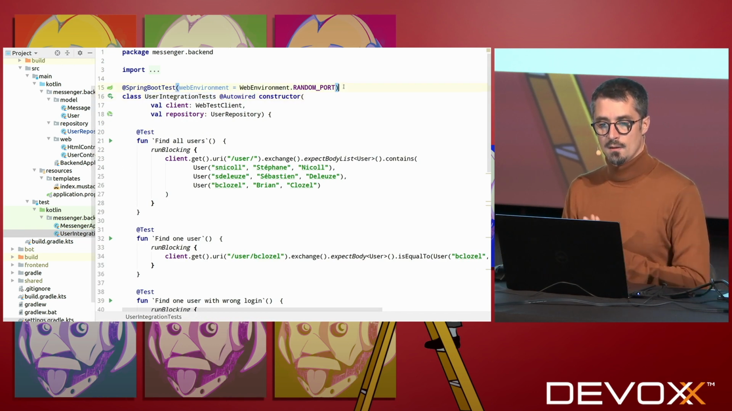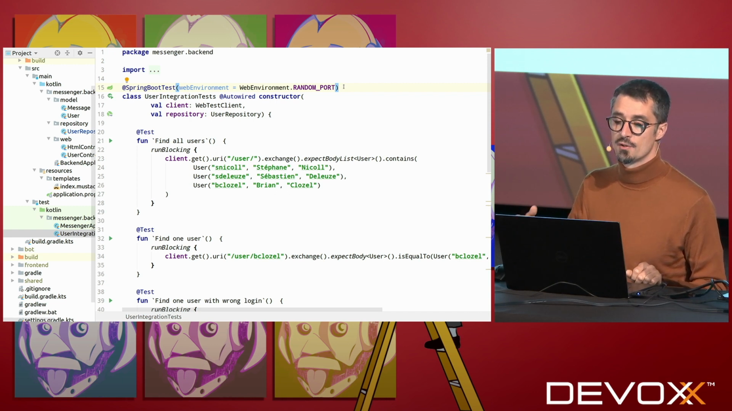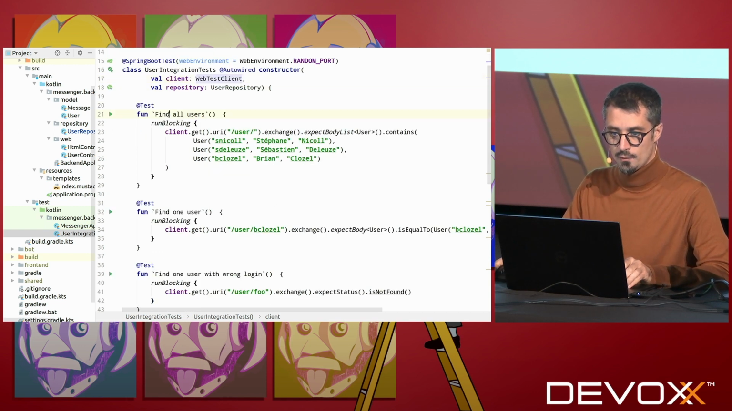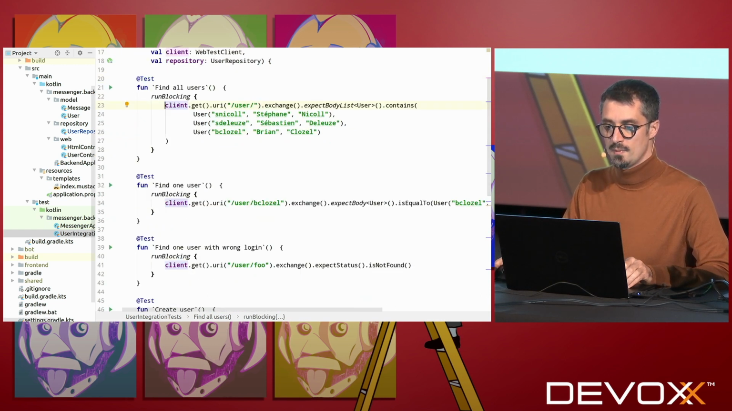I'm building a test. So with Spring MVC, you would have used MockMvc, for example, to test that in a more efficient way. Here we are using WebTestClient, which is a test API similar to WebClient. So we are going to test our user API. So we are using this client, and we basically define what we expect. So here we are requesting the /user endpoint, and we expect a body list with these users.